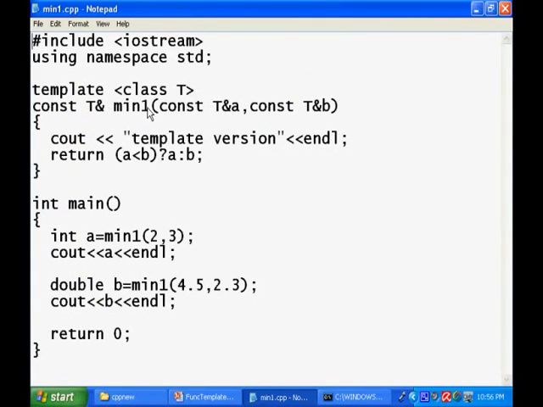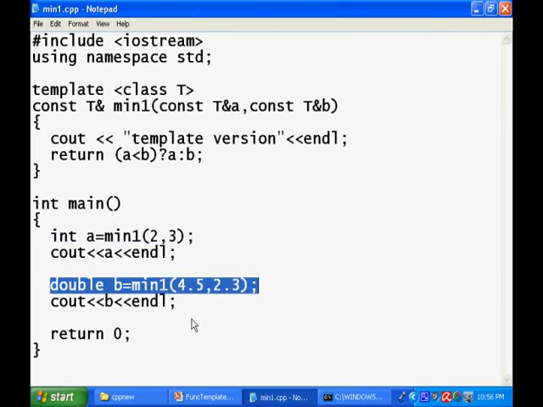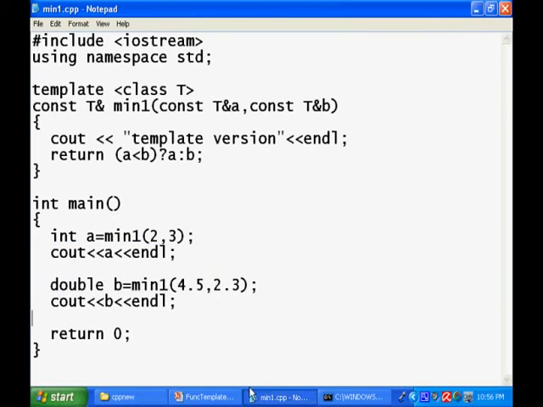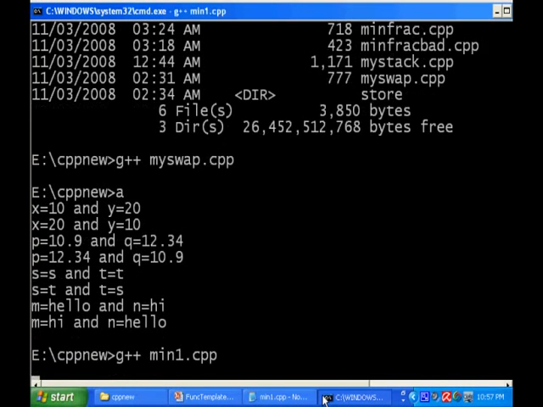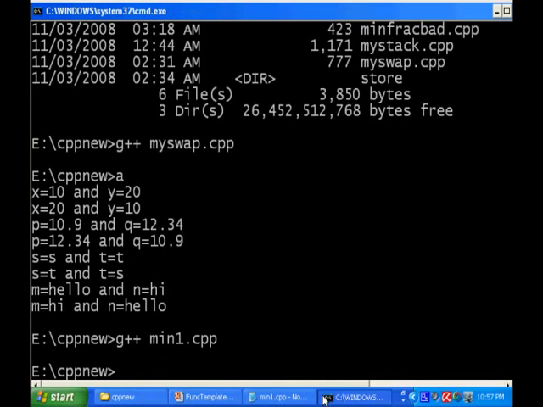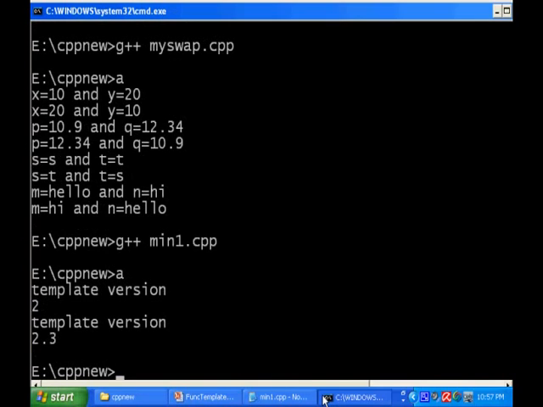Here is the function template min1, and here is where it's being called: int a equal to min(2, 3), double b equal to min(4.5, 2.3). Now let's go and run this code and see what happens. g++ min1.cpp. And it indeed returns the smaller of the two values.